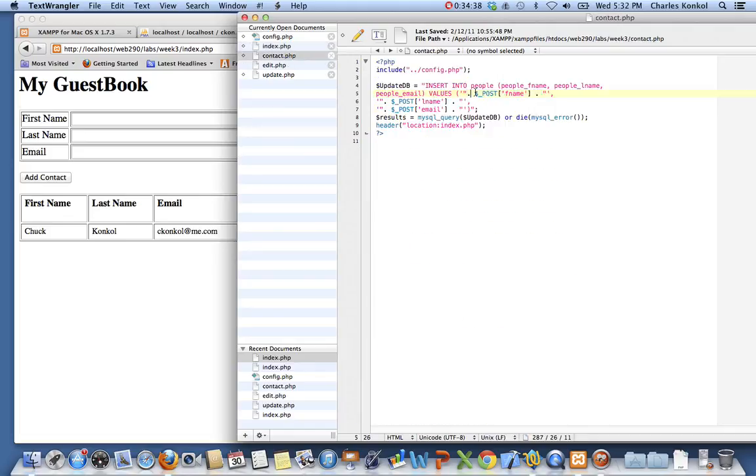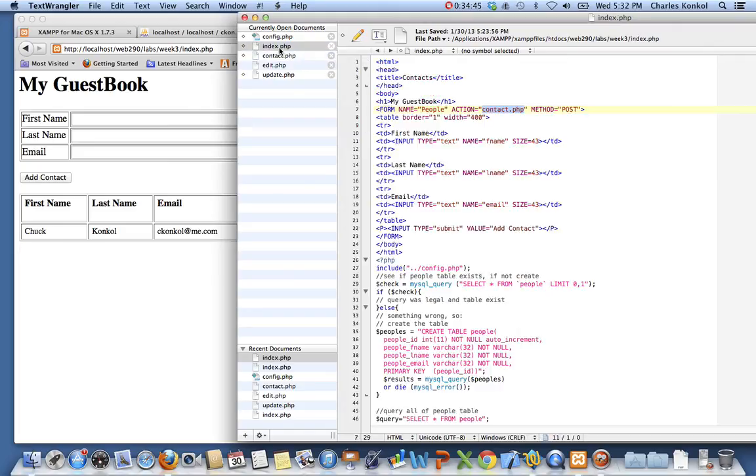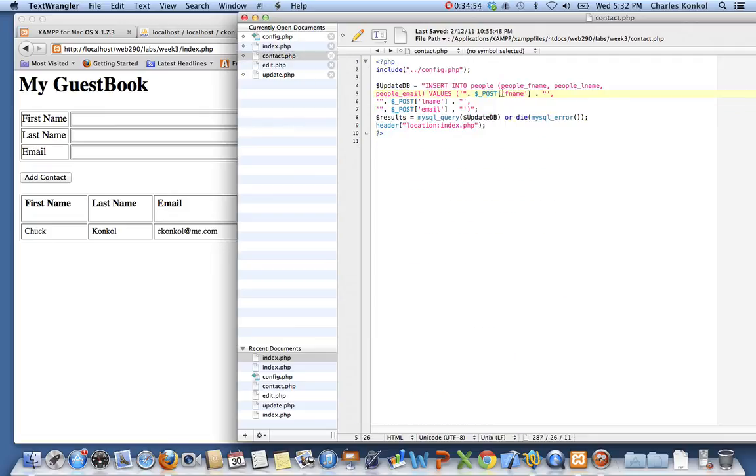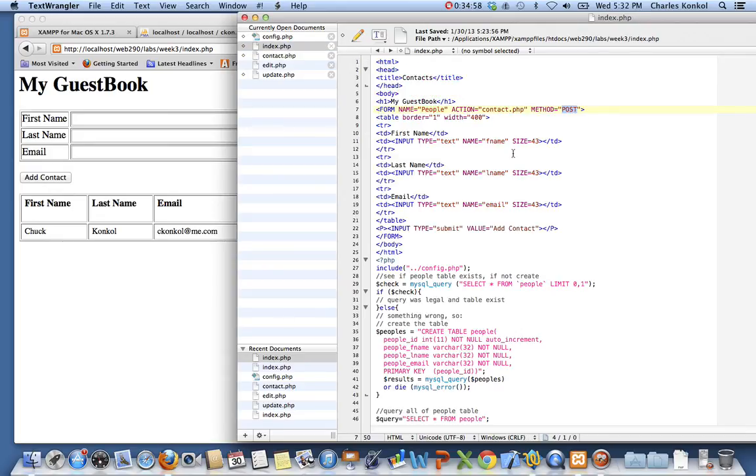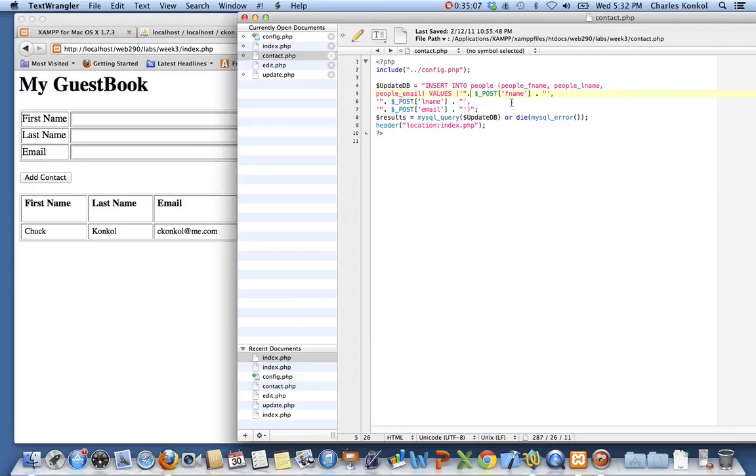Now this post command, $_POST, what this is doing is it's looking for in that post file, which is this file right here, notice it's a method equals post, it's looking for a variable, and we're giving it a variable here called fname. And that's actually the first name variable. Then you have lname, then you should have email. Sure enough, here's our fname, lname, and email.